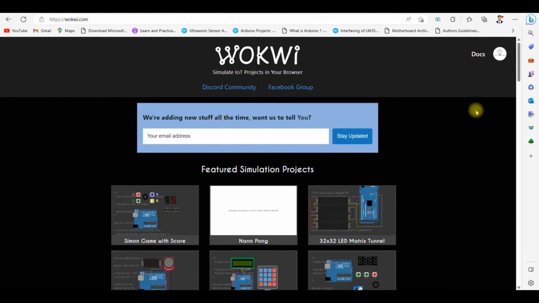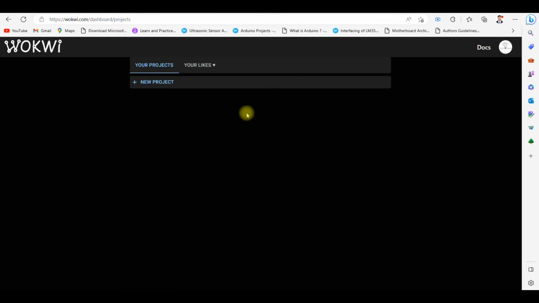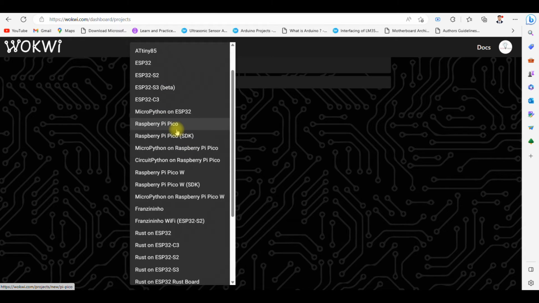Initially you will get this particular page. I use my email ID to sign in, and I'm going to work on my project. I'm going to click on new project, and you can see all kinds of processors, all kinds of microcontroller boards are available here. Mega, Nano, these are the different Arduino variants. You can see Tiny 85, an 8-pin microcontroller that we can program, and the ESP-based processor, ESP32, which has Wi-Fi capability. Then you can see my Raspberry Pi Pico.